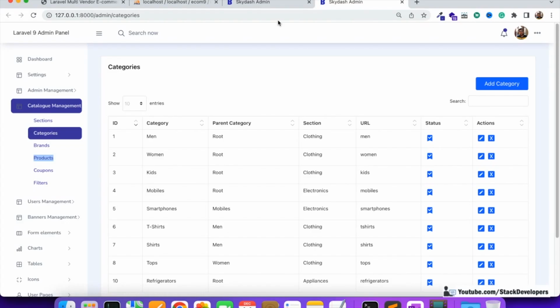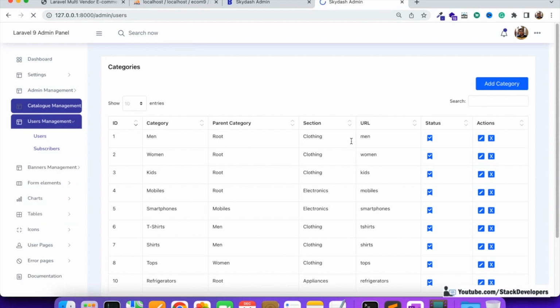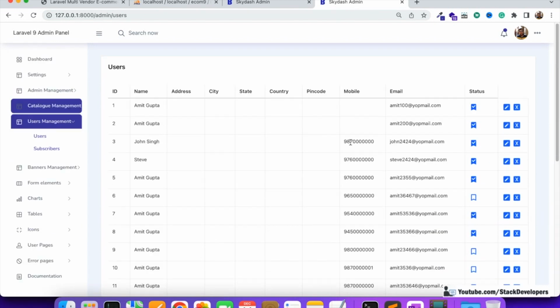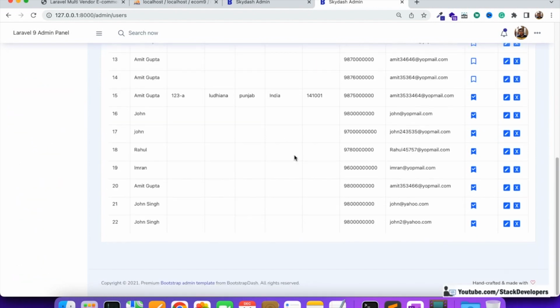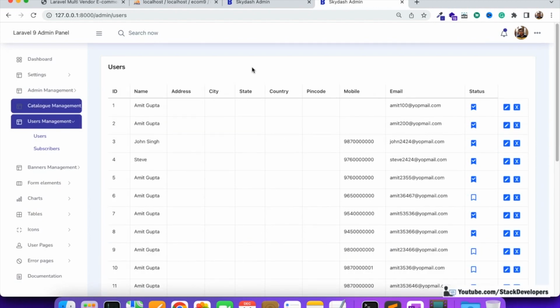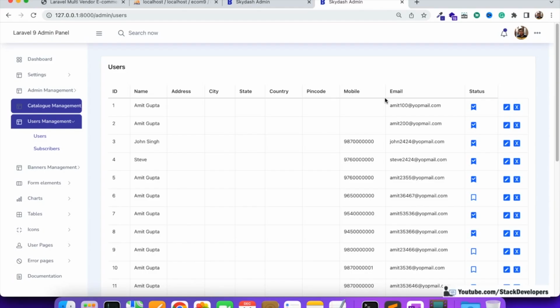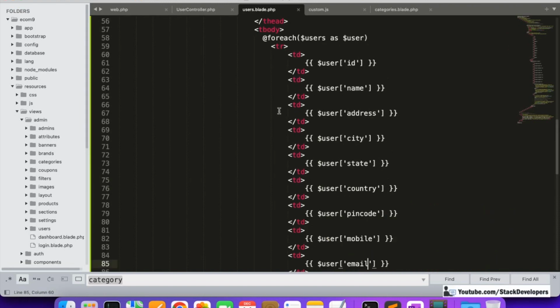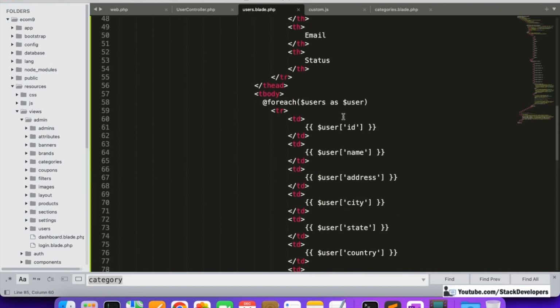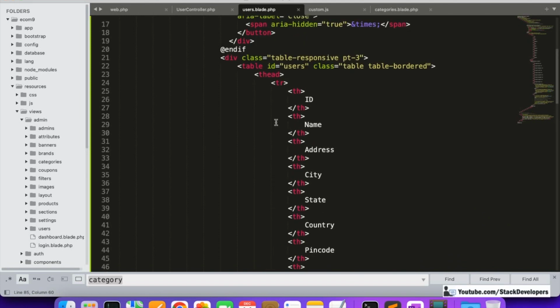Now we are going to refresh and we'll see whether this module has come up here or not. You can see the users module has come up here with all the information, but here you can see the data table is not coming properly. So we may be having some issue here. We are going to see why this data table is not coming.